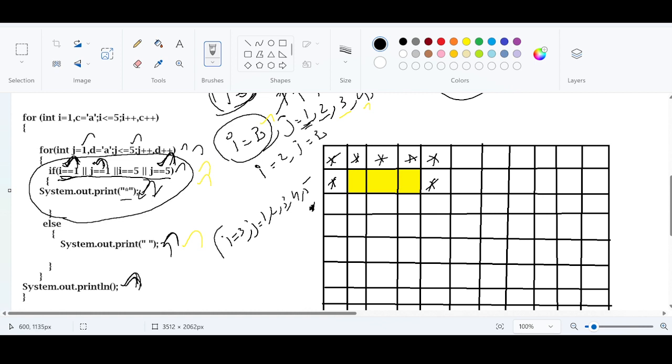Right? For i equal to 3, this if block will not be satisfied. But for j equal to 1, this if block is getting satisfied. So one star will be printed. Right? And again, for i equal to 3, j equal to 2, j equal to 3, j equal to 4, this if block will not get satisfied. So for all these 3 iterations, 3 spaces will be printed. 1, 2, 3. The last iteration is i equal to 3, j equal to 5. So j equal to 5 means this if block will get satisfied. So our star will be printed.